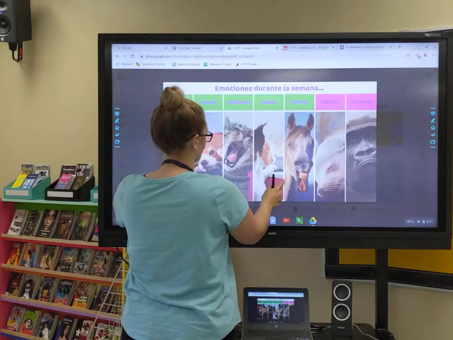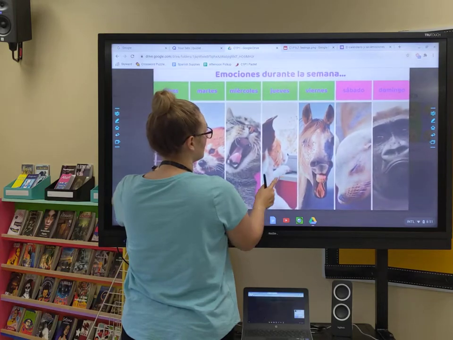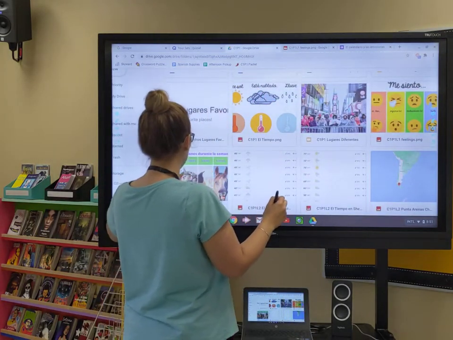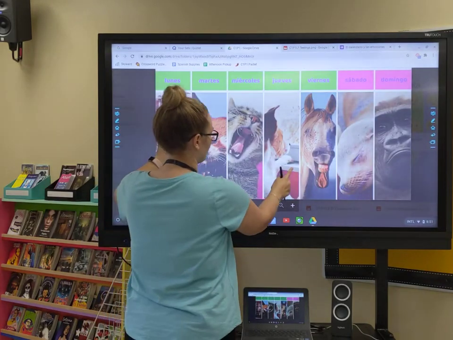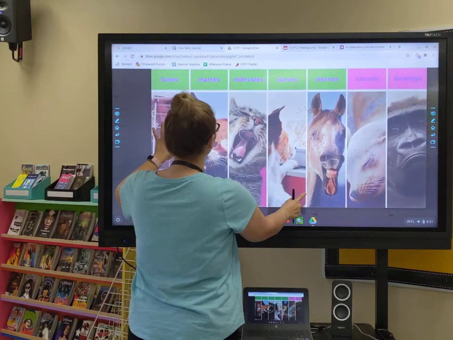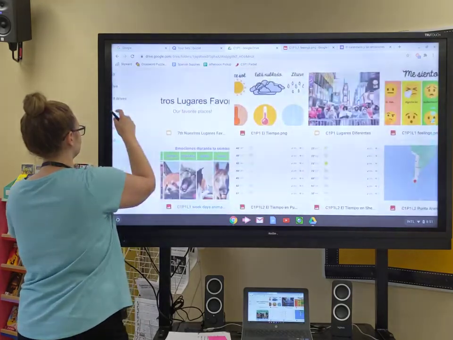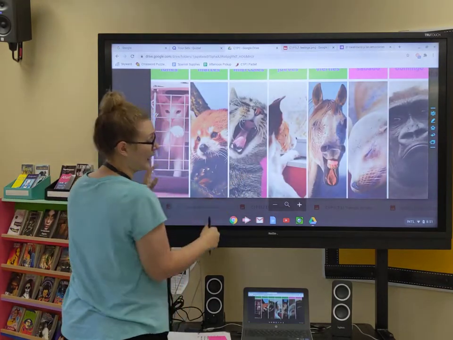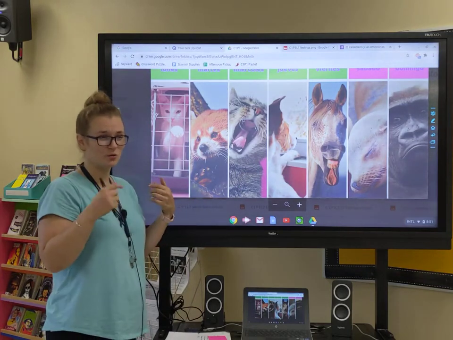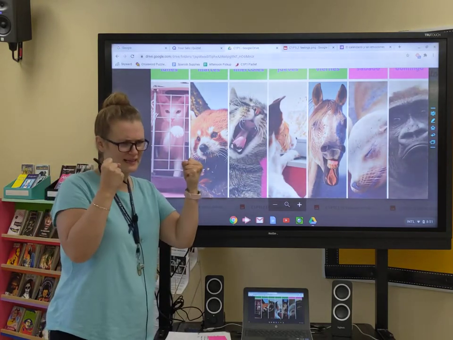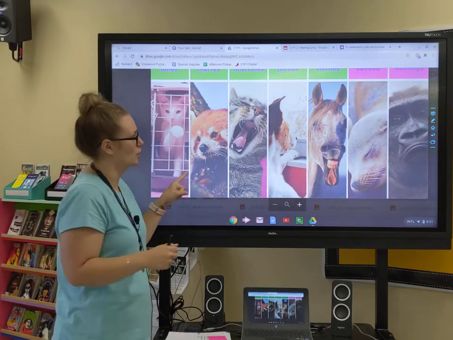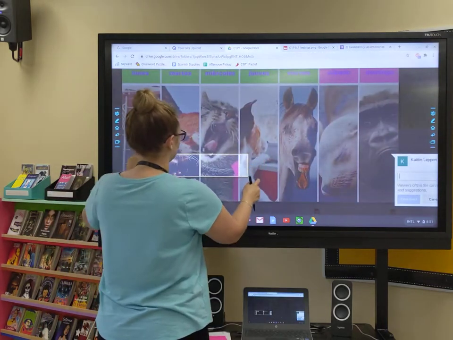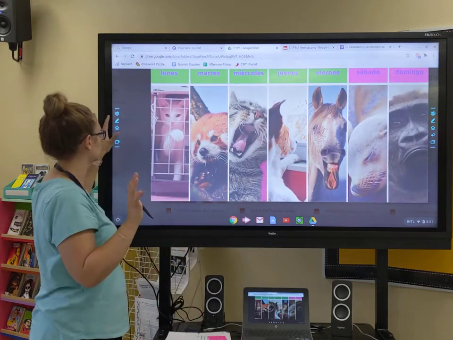See if we can zoom in a little bit here. Oh no, animales. Oh, there they are. Okay. Ahora me siento un poco frustrada con la televisión. Okay. I'm not going to touch it anymore.